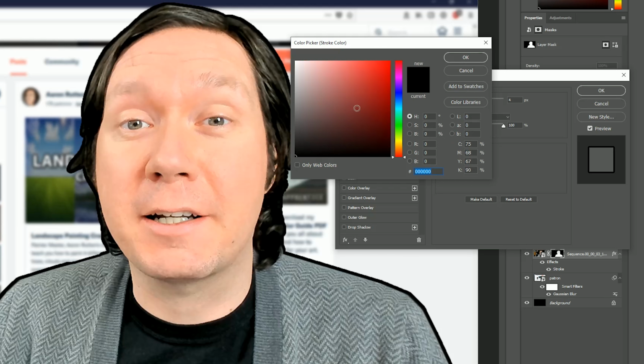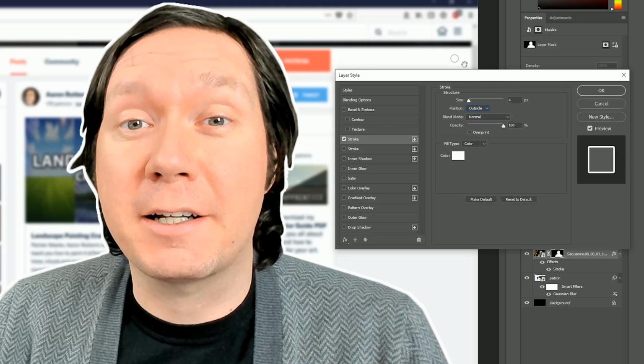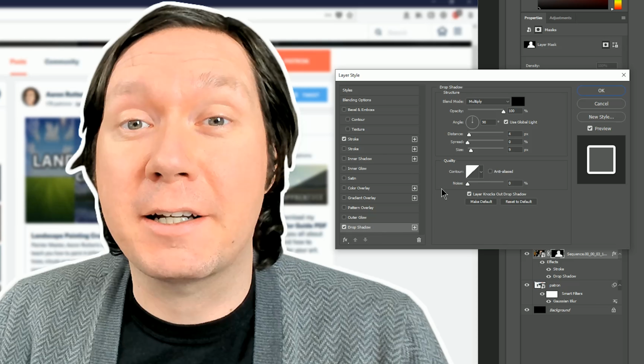You can also change the color. I find that white works pretty well. And then you can change the size if you want it to be thicker or thinner. Probably don't want it to be too thin or too thick. And then if you want, you can add a drop shadow by clicking on the drop shadow button.